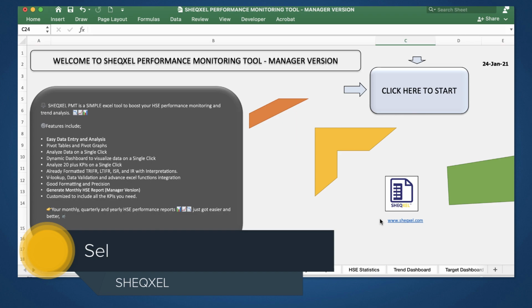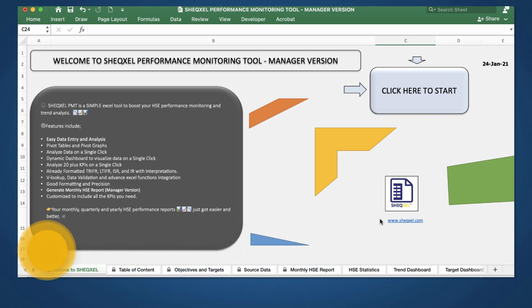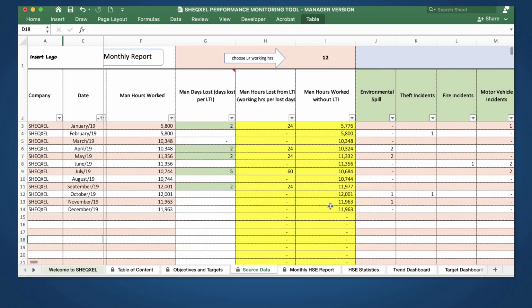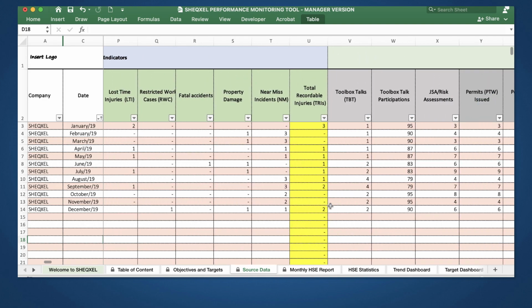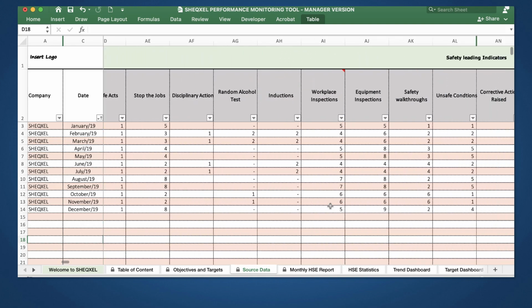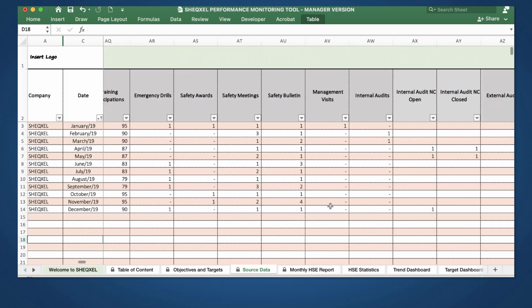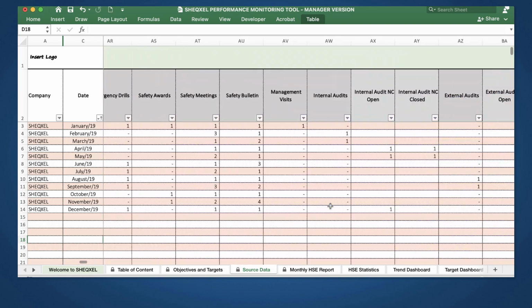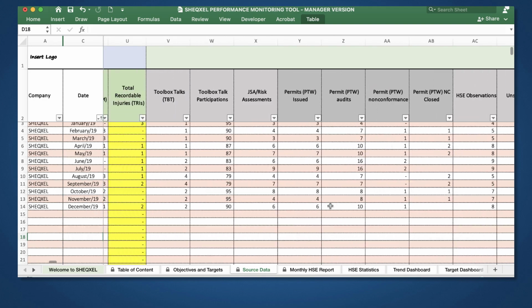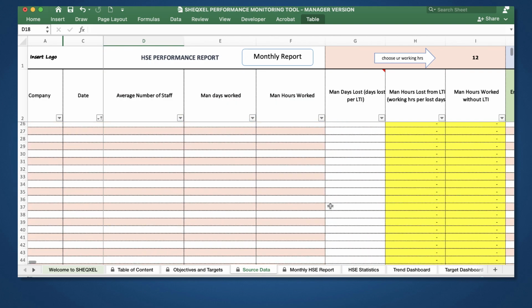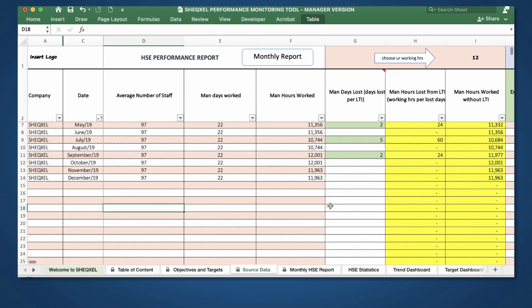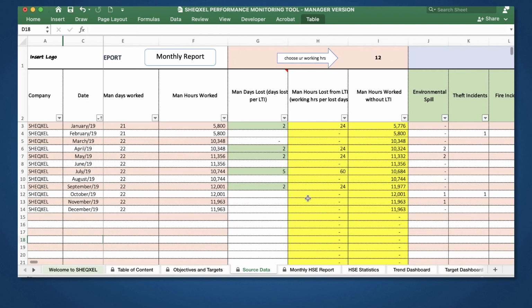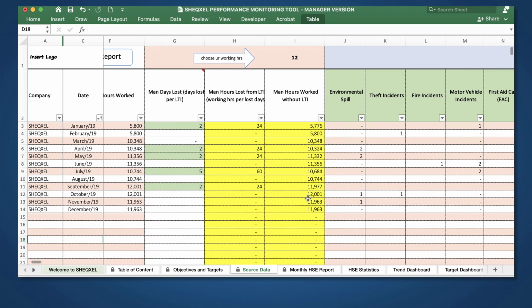My name is Sel, and in this tutorial I'll be sharing with you everything you need to know about the HSE Performance Monitoring Tool. So this tool has been designed to help users to build a database of their key performance indicators in order to generate a ton of reports which they can use as input for their annual HSE performance report. An exciting feature of this tool is that it is a plug and play template, so all users need to do is to input their data and have the report already automatically generated for them.